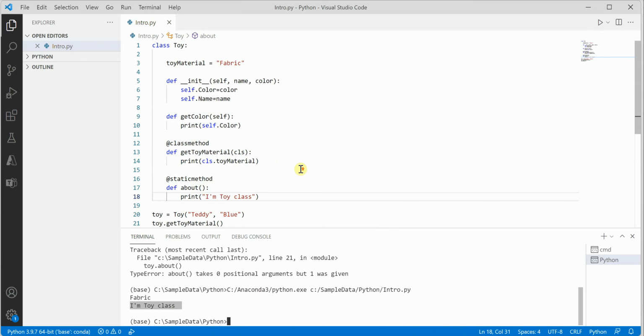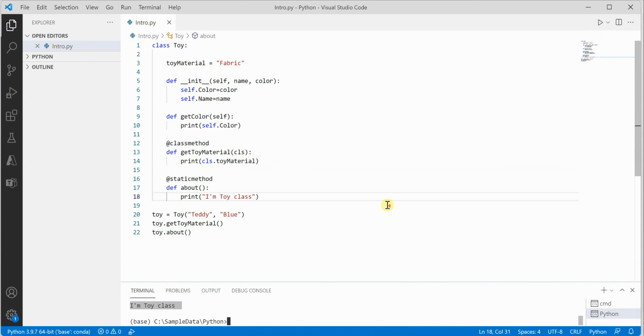I am toy. So these are the three important concepts. You need to be sure what you are going to work upon, whether you are going to operate on instance members, or on static members, or on class level members. Accordingly, you need to define, and it is always good to use the decorators, even if it's working without putting them in place.